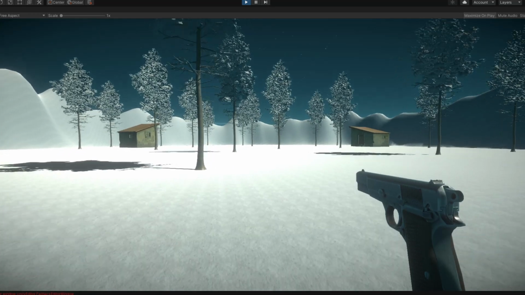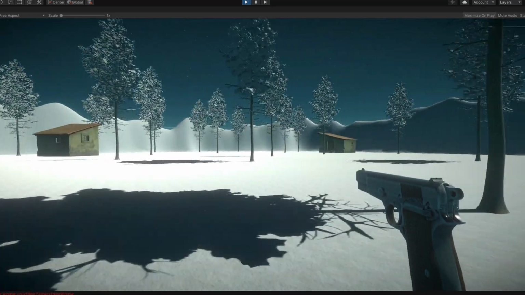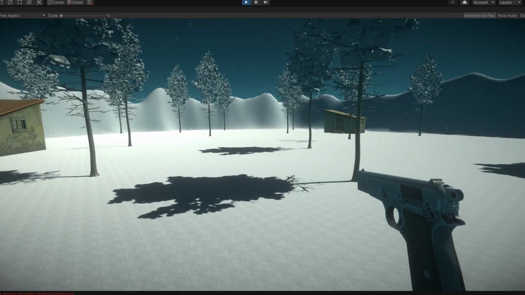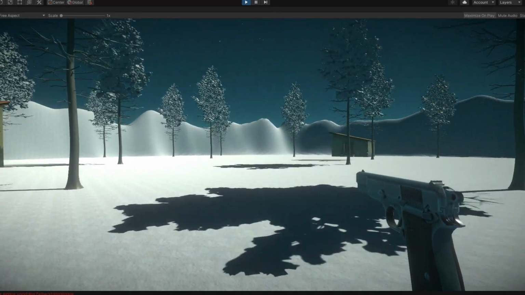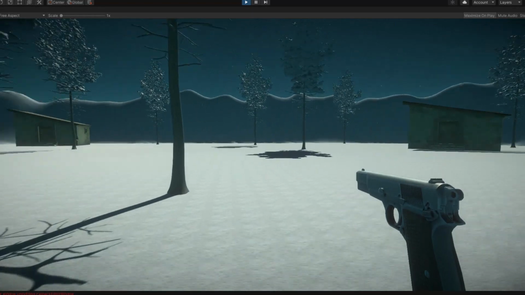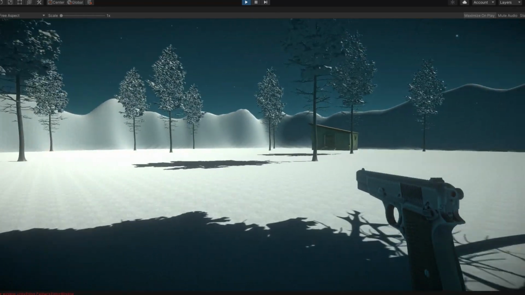The next thing that I added was a pistol. Of course, the player needs to protect himself from the zombies. So here's the gun. As you can see, it's pretty basic. What else do you need, to be honest?